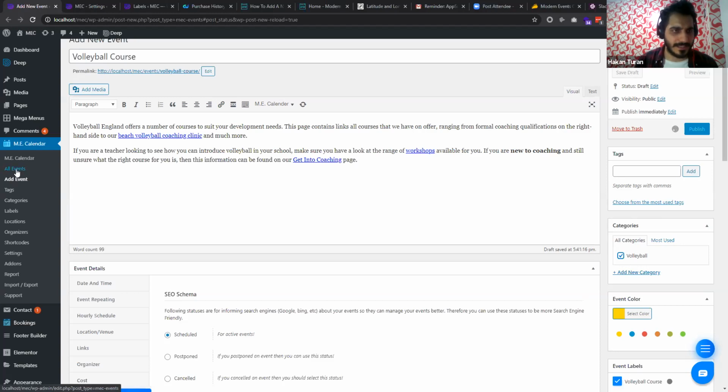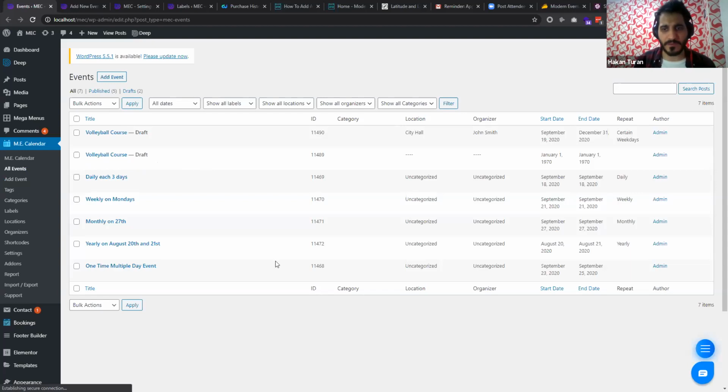I'm going to the next page, which is all events. I want to show you how to use the wizard as well. So this was the editor itself. But we have a wizard as well if you want to add event here. So these are my events. Some of them are actually predefined events that are already built in Modern Events Calendar.